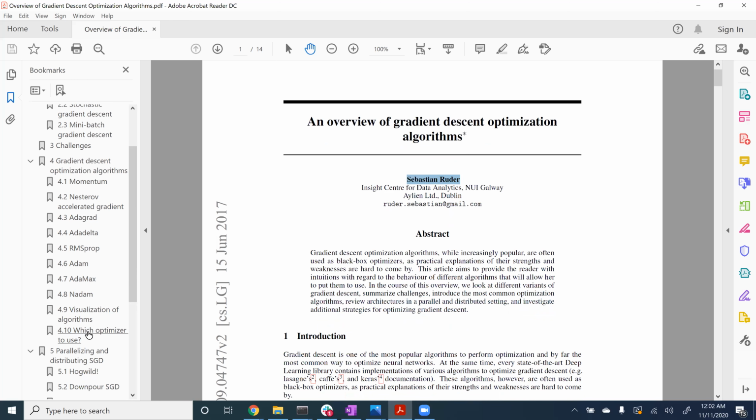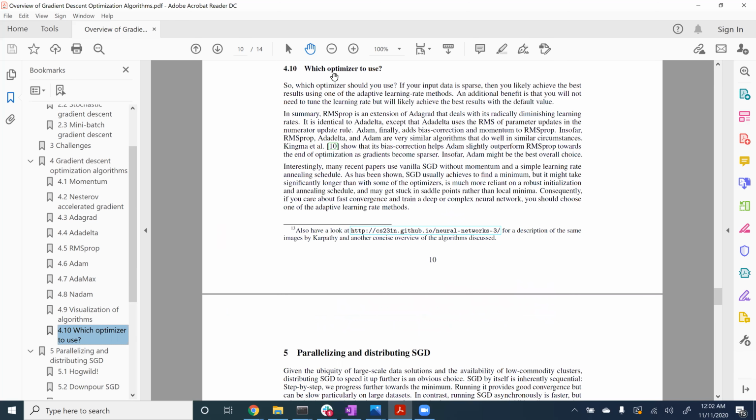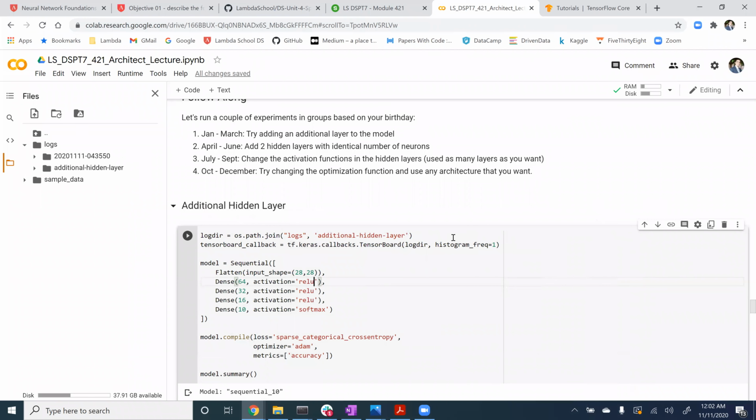But there's a section in here, 4.10, where he talks about which optimizer should you use. And this last sentence is maybe the takeaway, that Adam might be the best overall choice in most cases, followed closely by RMSprop, and then adding momentum to stochastic gradient descent is another promising option. So we'll review this in more detail. We'll talk a little bit more about optimizers and some of those edge cases that I cautioned you about, but these are some of the experiments you can try.